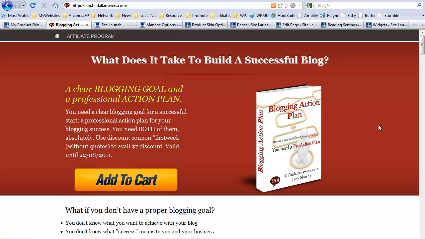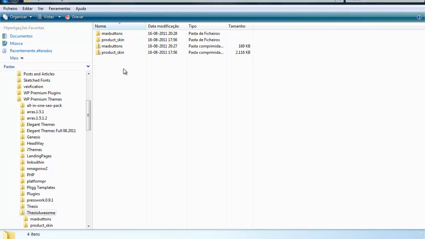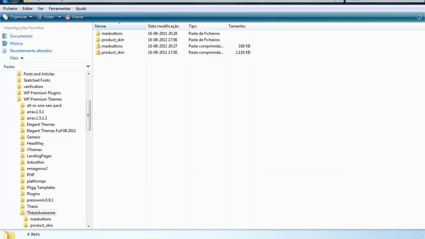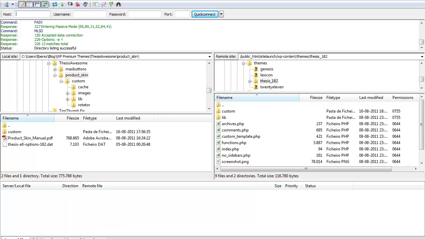squeeze pages. So assuming that you have Thesis and you purchased the product from ThesisAwesome, as soon as you downloaded the zip file, the first thing you have to do is unzip the file. Just unzip it with the most popular software they have around and you should be good. So once you've finished unzipping the file, go to your most popular FTP software. I use FileZilla.